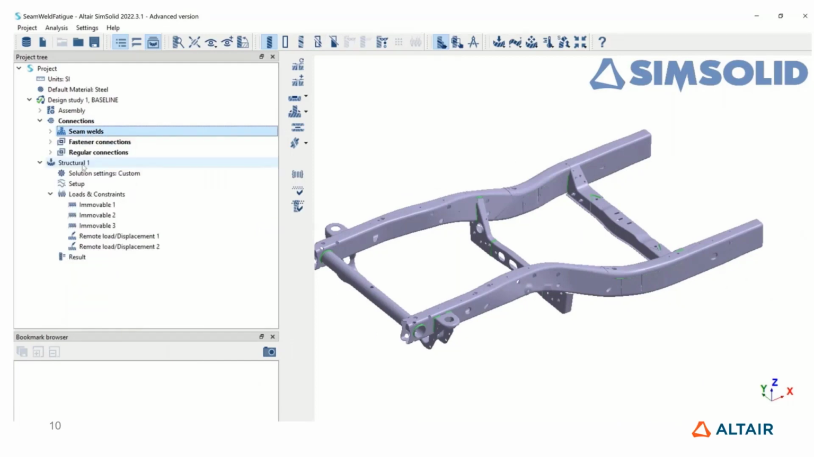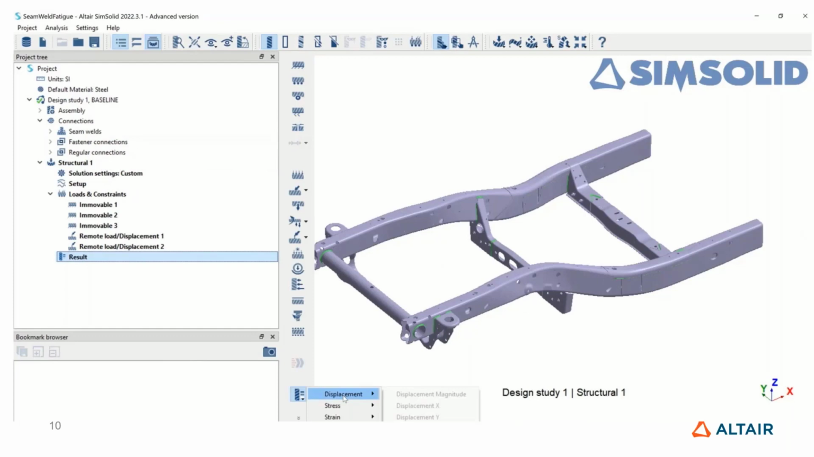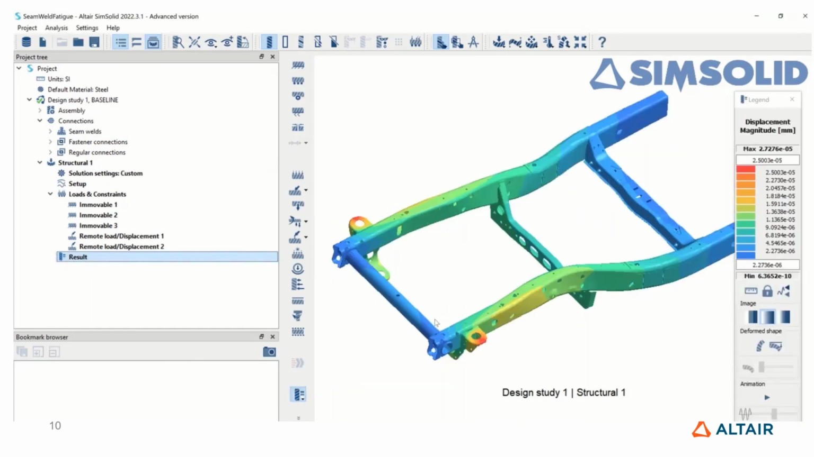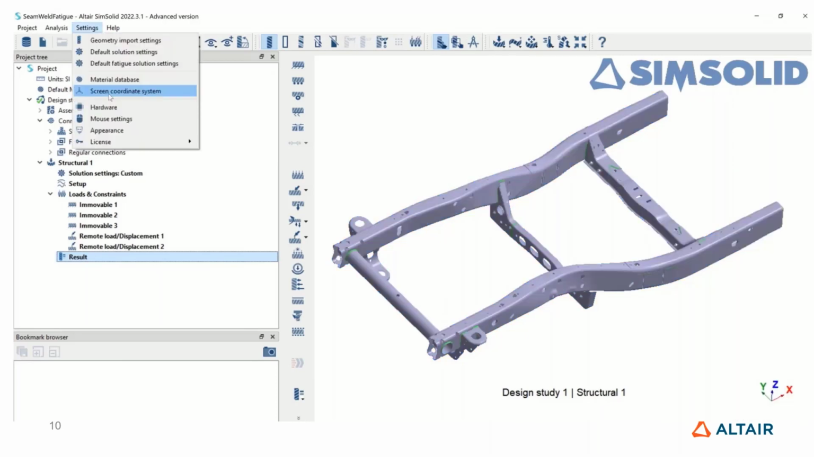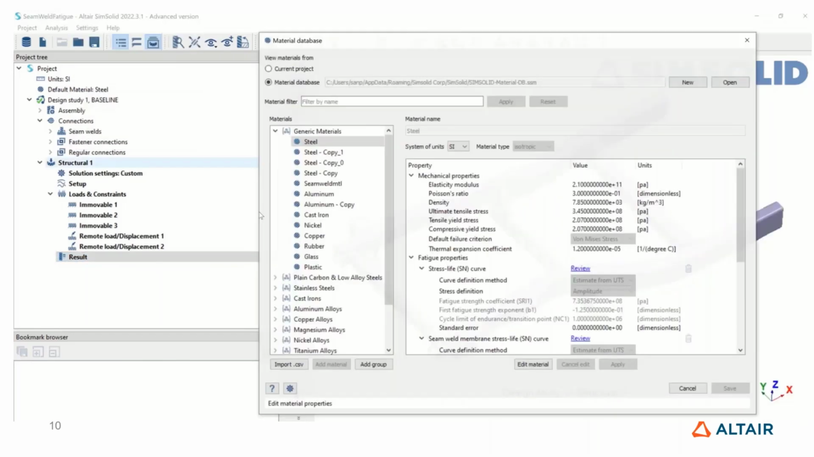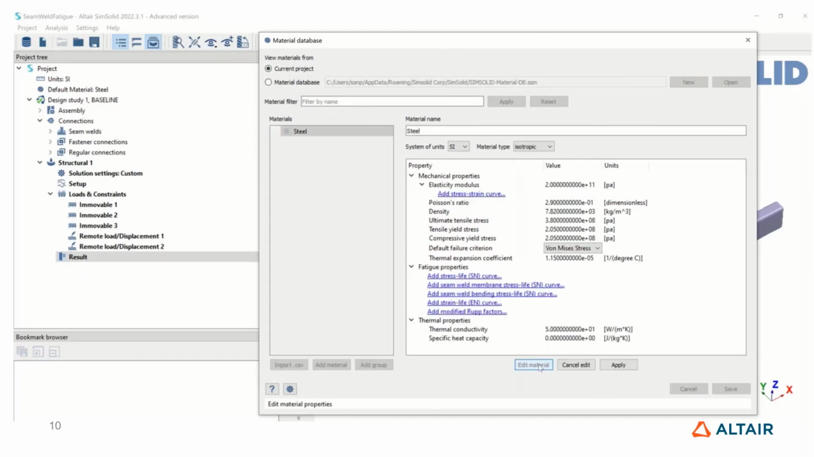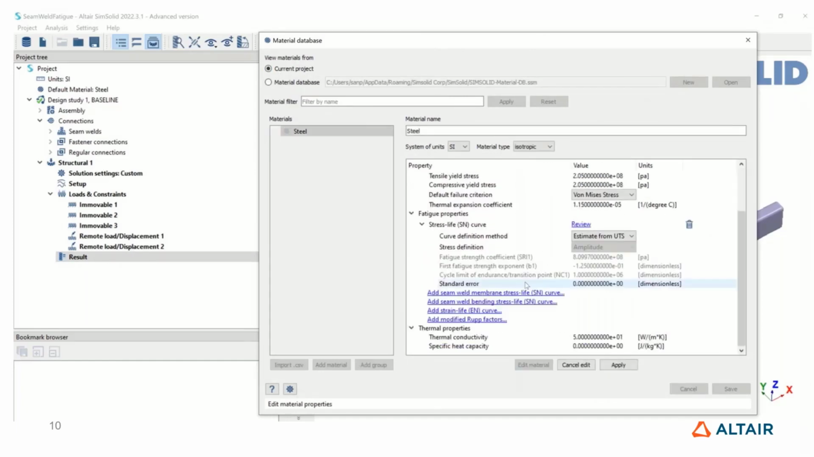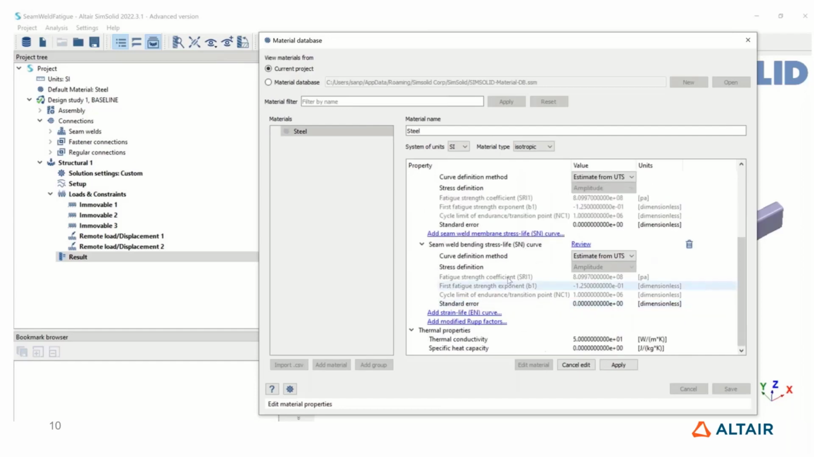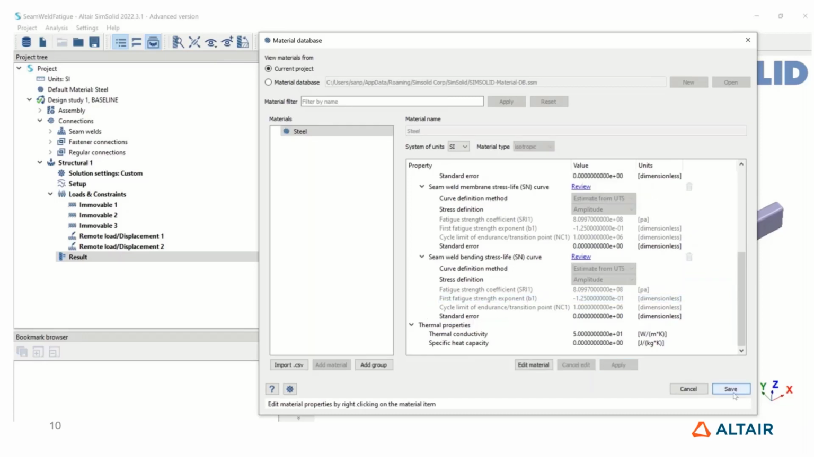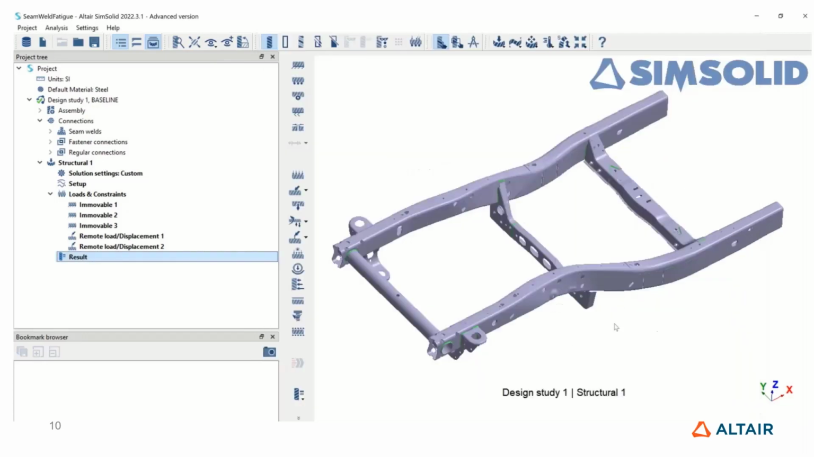And this is the load case, or linear structural load case, which we have created for this subframe. We're just reviewing the results for this. Then we are updating the material properties. As we are doing the seam weld fatigue, we need to have a membrane stress life curve and also a bending stress life curve. So that's what we are defining by using the estimate from UTS approach.